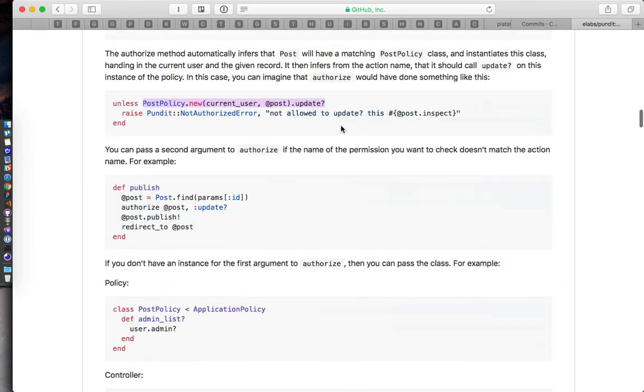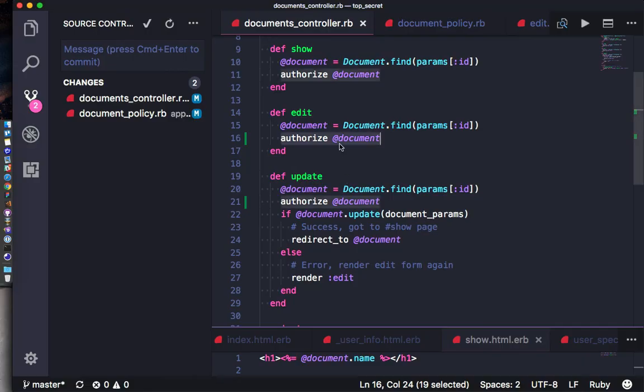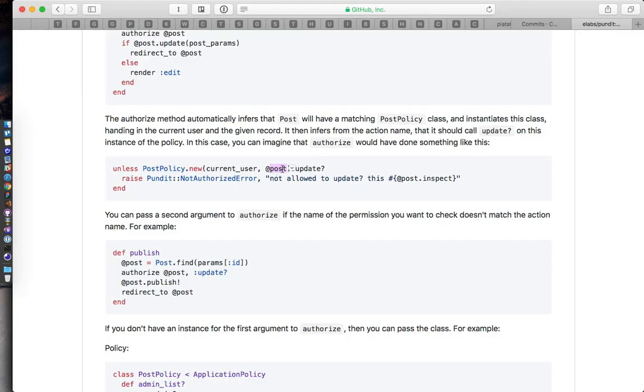It's just basically short for something like this. Finds the policy with the same name as that model. So document policy, creates a new version of it, passes in the current user, passes in that particular thing that we're passing. So we're passing a document, so it's going to pass in that document there. And then it checks the action that we're looking at. So if we're in the show action, it's going to say .show?